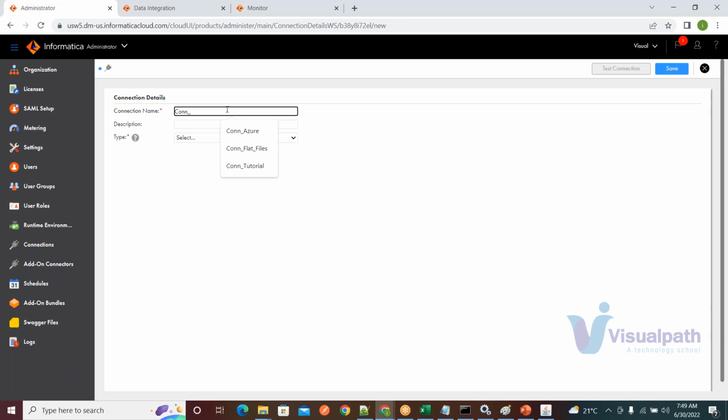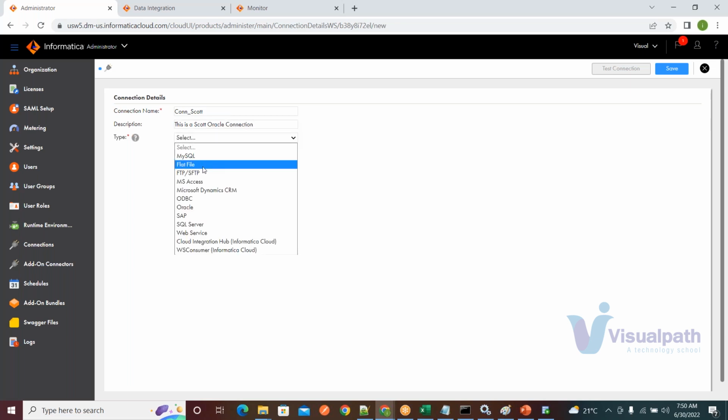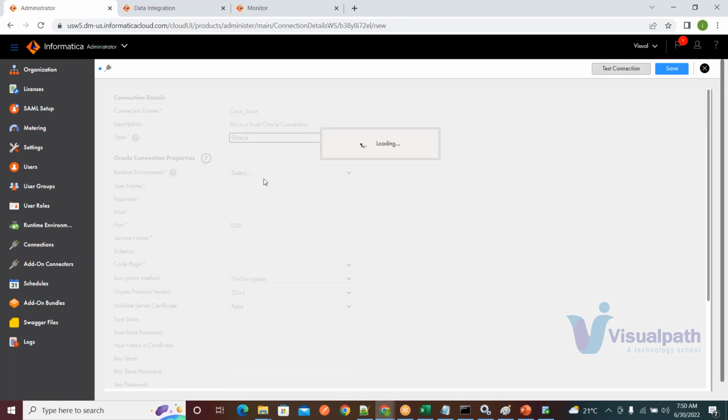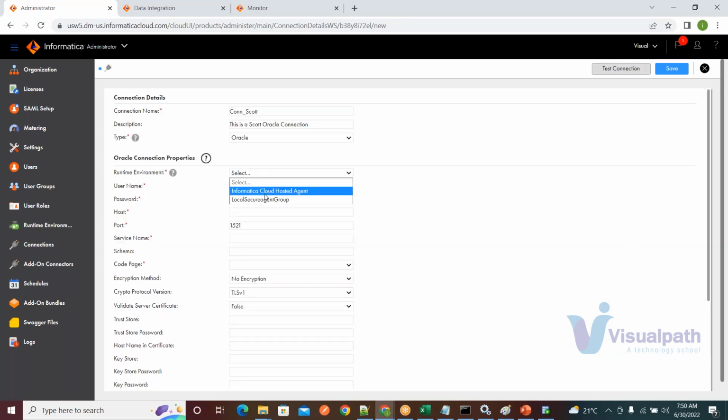Let's say I want to take Scott. So this is a Scott Oracle connection. Select your type as Oracle, and select your local security group. Do not select Informatica Cloud security. Select only local security group and your username and password.